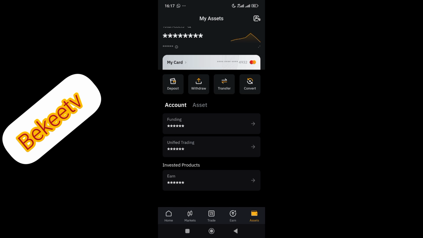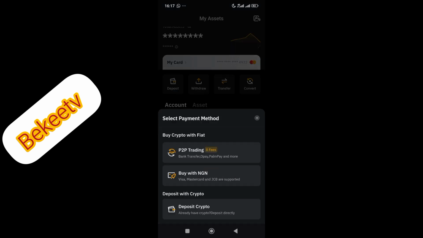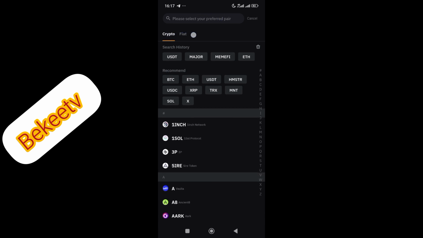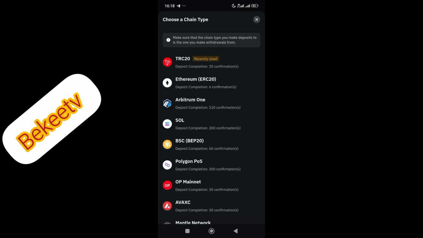Now let's tap on deposit over here. When you click on deposit, you're going to see P2P trading, buy with Nigerian Naira, and deposit crypto. So just click on deposit crypto. Now you're going to see a search bar, and make sure it's on crypto, not fiat. So let's just tap on this USDT, as the chain I want.